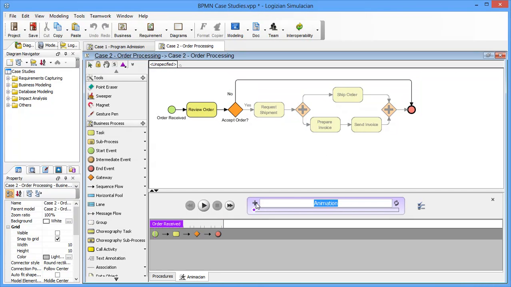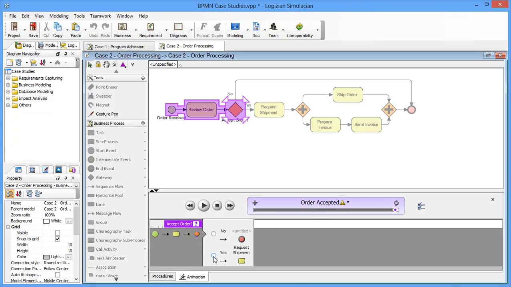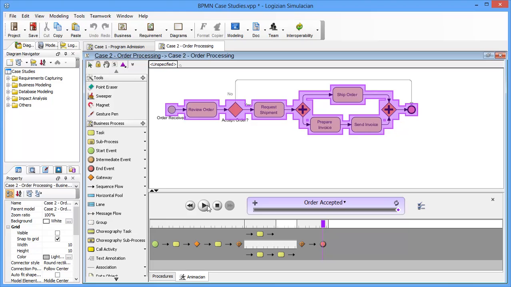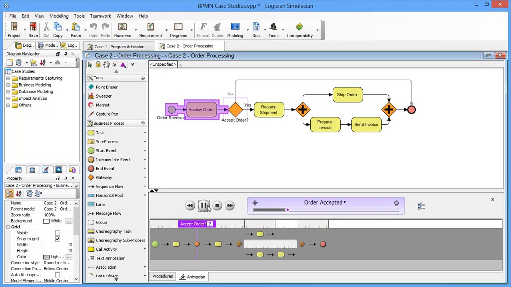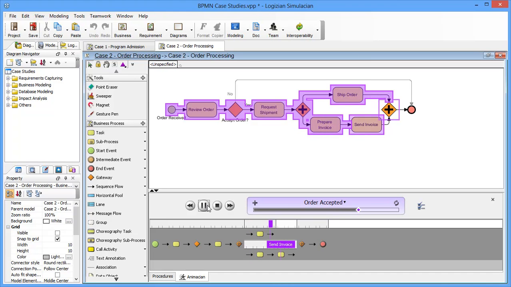Let's add another path for the alternate case. By the way, do give a meaningful name here, which is very important in helping identify a workflow. This time we want to show the flow with the positive result, so we name the flow order accepted, and play the path. The lower flow is animated. Pretty easy, right? In the next section, we'll show you something more interesting.